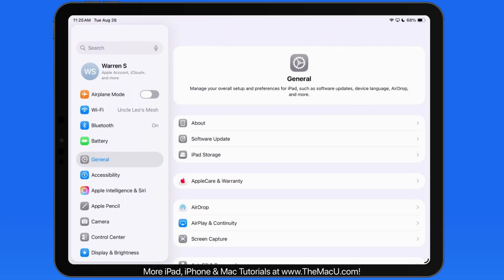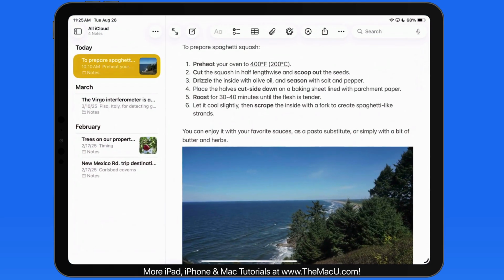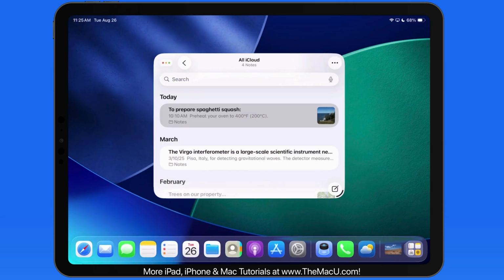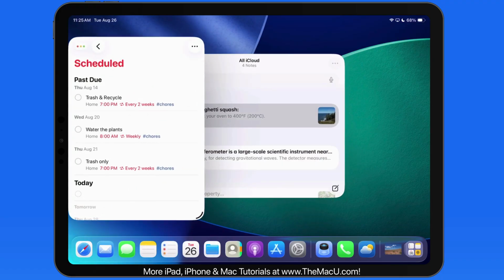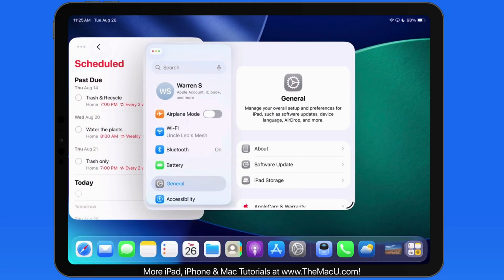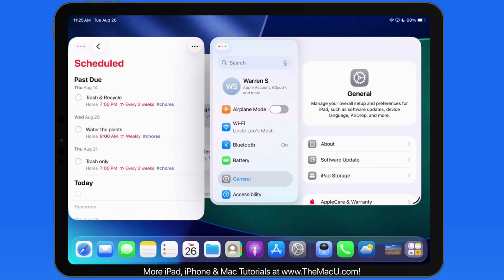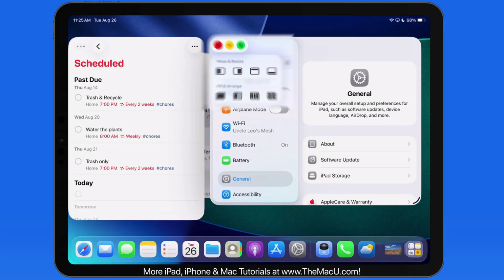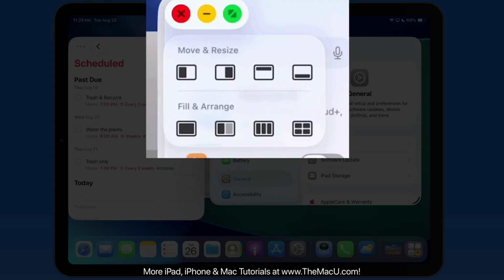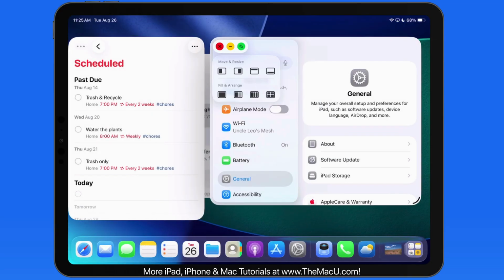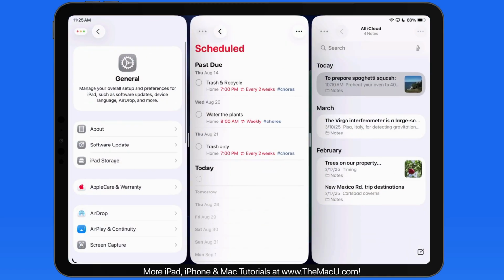Next, let's open a couple more apps, Notes and Reminders in this case. If an app opens in full screen, just tap and drag to resize it. So now we have three windows open here that are layered over each other. Tap and hold on the three buttons in the upper left for arrangement and tiling options. Again, this is very similar to what we can do on the Mac. I'm going to tap this option since I have three apps open right now. That arranges all three into equal columns.